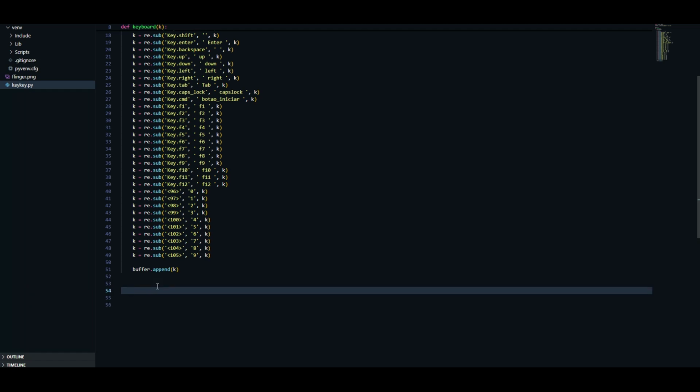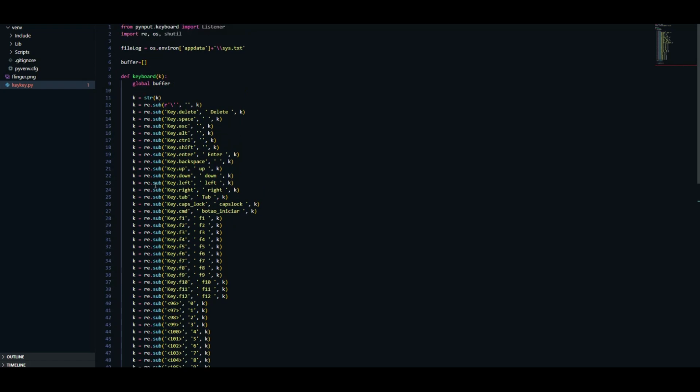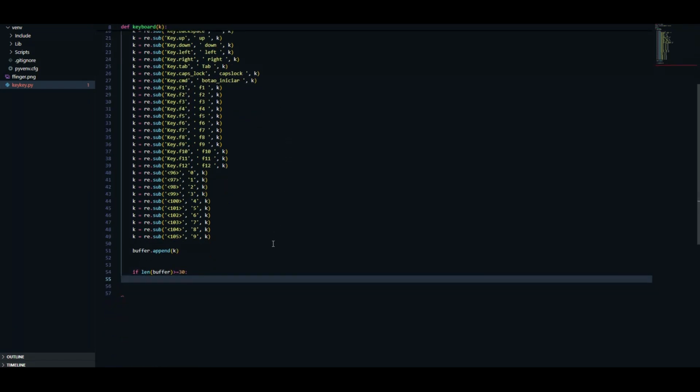Now what are we gonna do with the list? We're counting how many keys we have typed on the keyboard. If the buffer length is more than or equal to 30, we are going to save. So every 30 keystrokes, it's going to save what you have typed on the sys list.